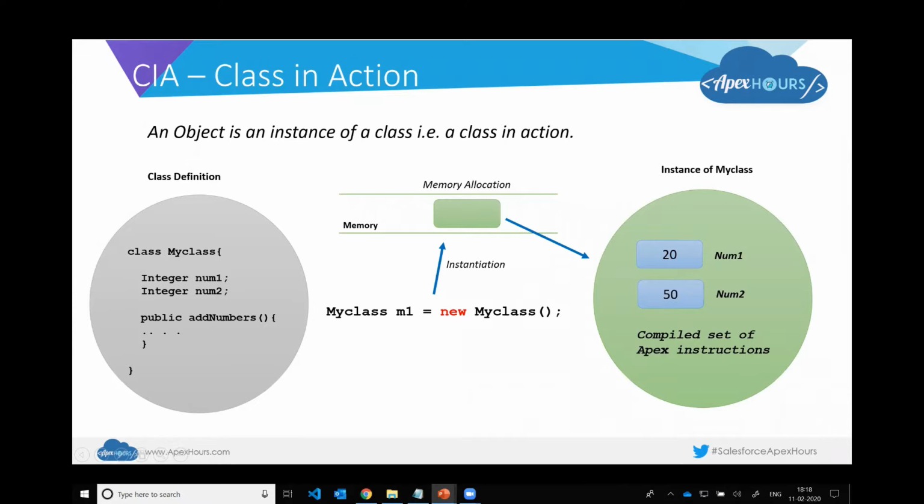Now please don't confuse yourselves with the term object, because in the Salesforce world, object is typically analogous to a database table. But that is not the object I'm referring to here. It's basically an instance. So from now on, for an object, I will term it an instance. And when I say the term object, it means I'm referring to a database object, or a database table, or a standard or custom object. Okay, so this is the instance of a class.